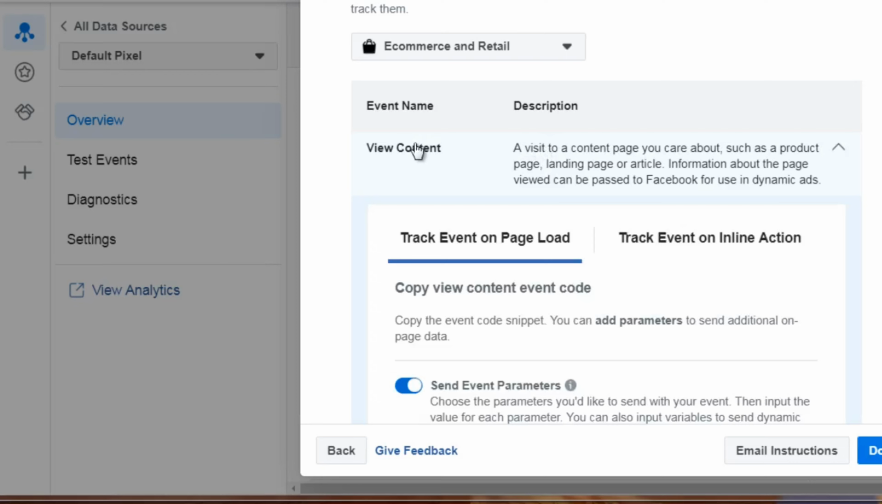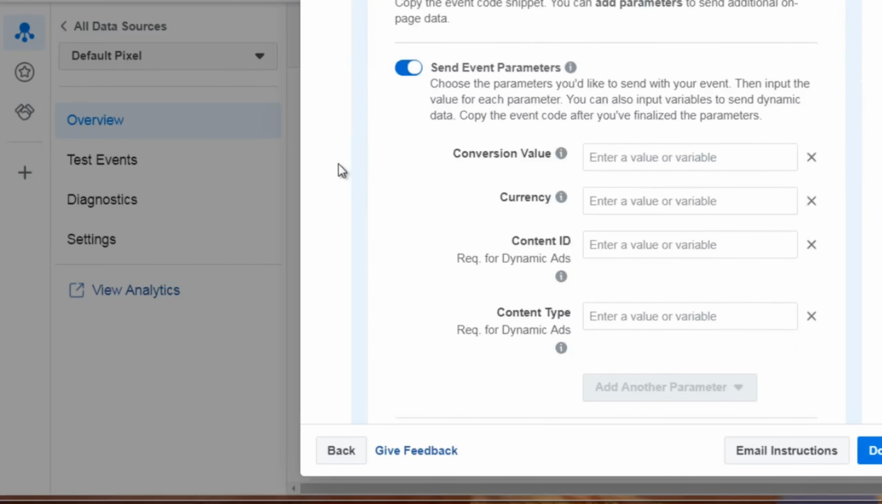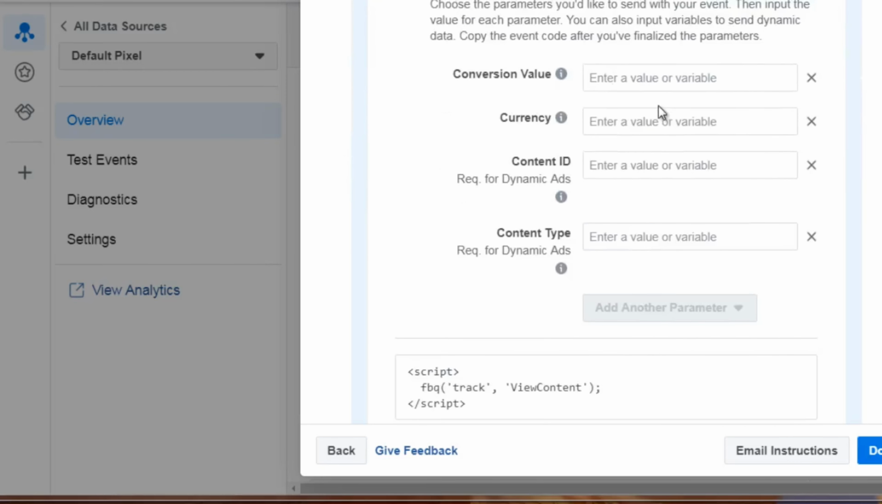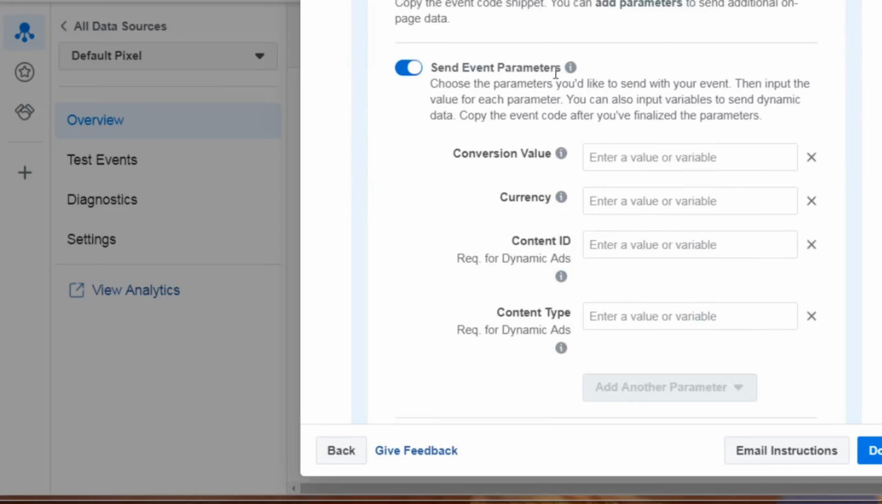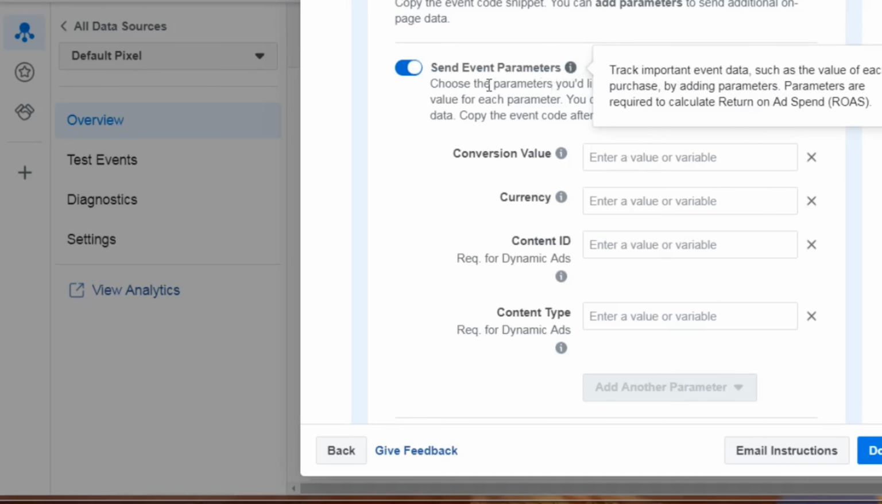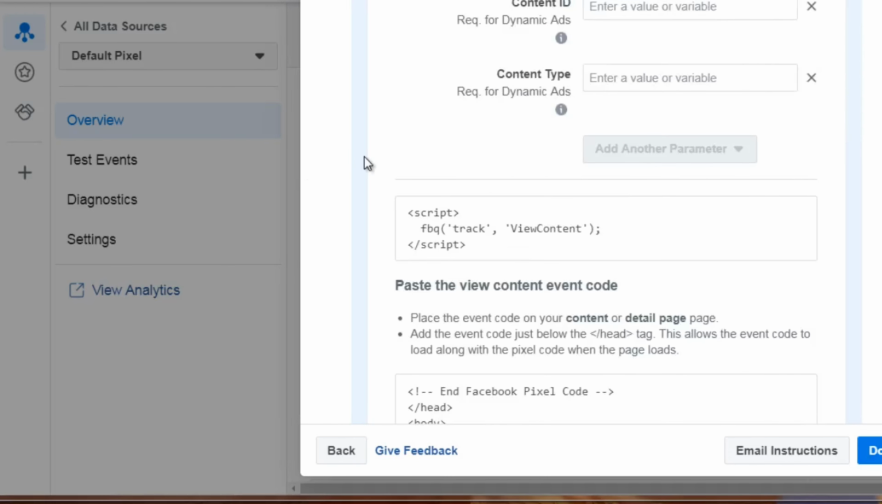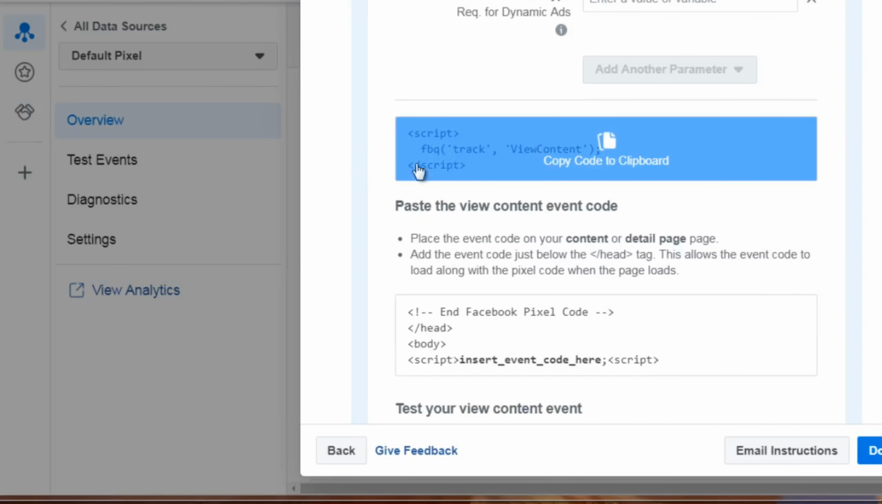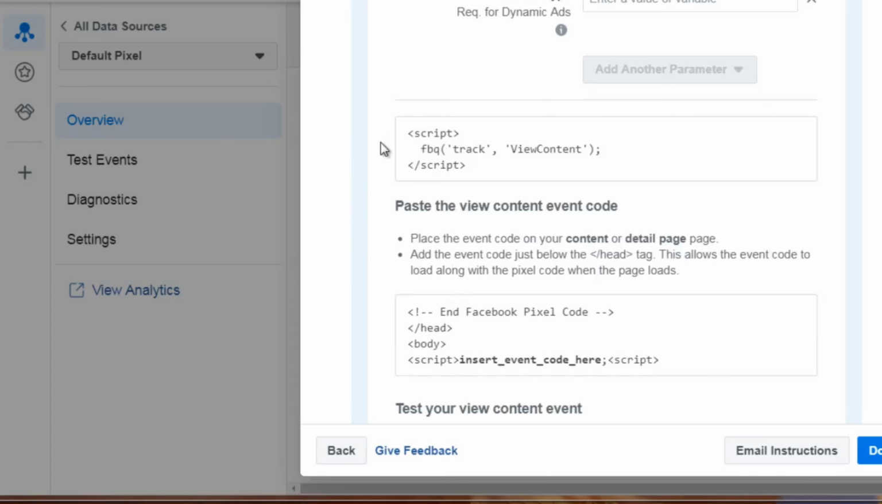Now, if you click this, you'll notice that it gives you different values. So for example, we can add conversion value, currency, and other variables to get an idea of what's happening. Now, to keep it simple, you can see that it has FBQ, track, view content.